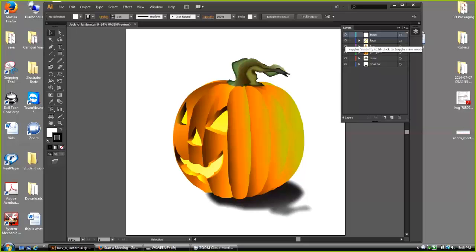First of all, this is my face layer. And if I click on this, which is the toggle visibility button, you can see that the face goes away and it comes back. So there's the face. That's the elements that I use to create the face.